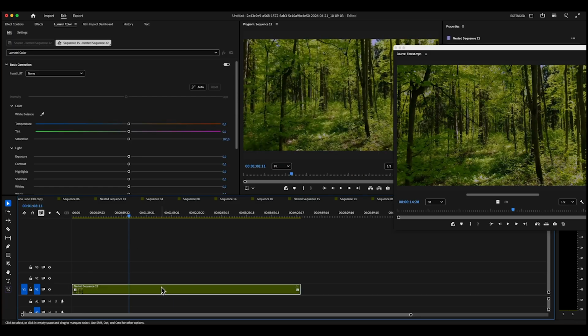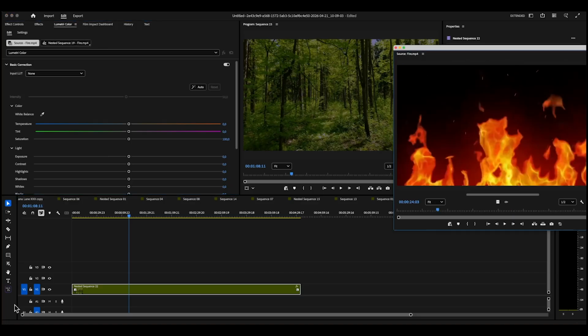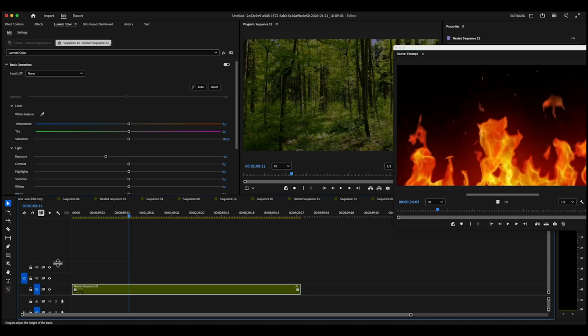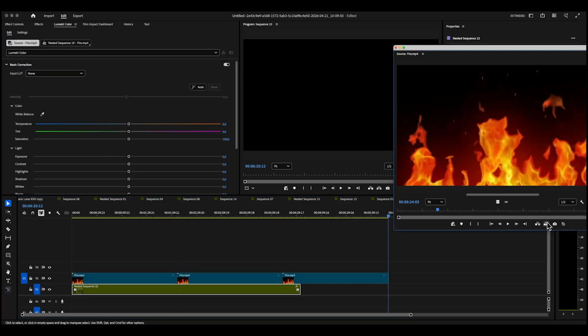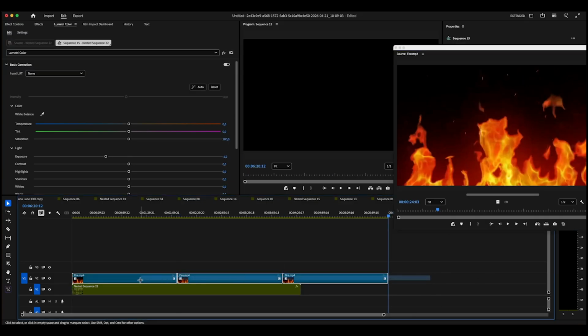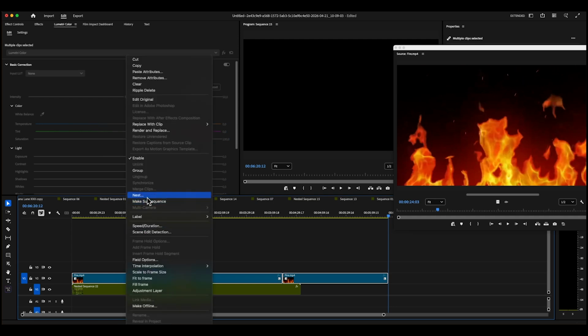So if I take the exposure down, it will go down on all of these clips that have been nested together. So I'm going to do the same with a fire clip, and I'll make sure the correct track is selected, this one here sitting above, and move the playhead back, and I'm going to do the same thing, and I'll drag across those three clips and I'll nest these as well.